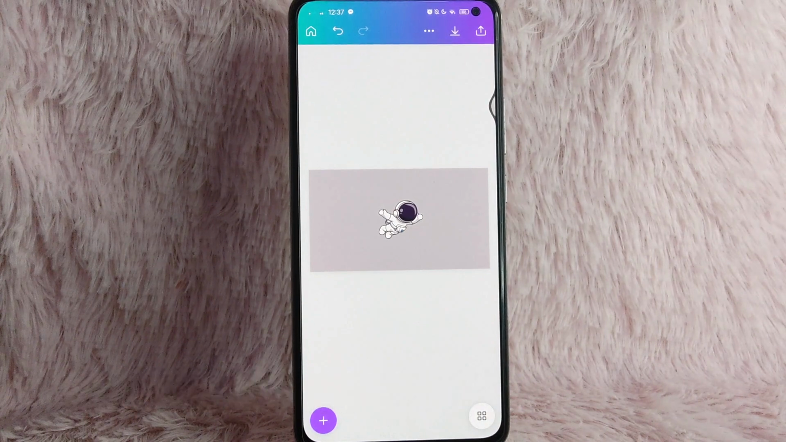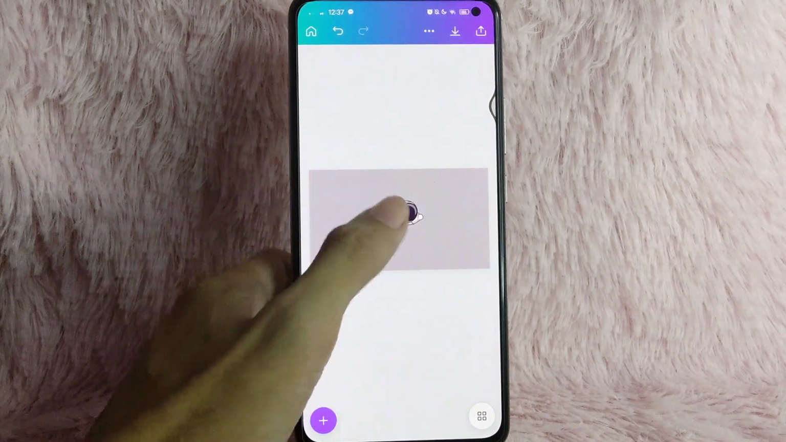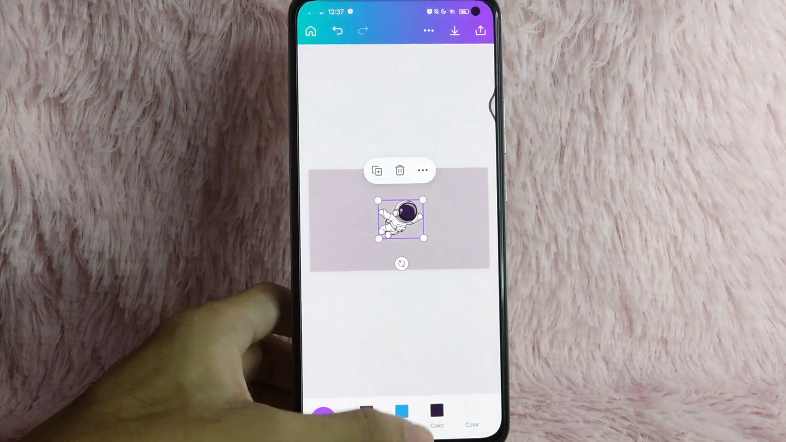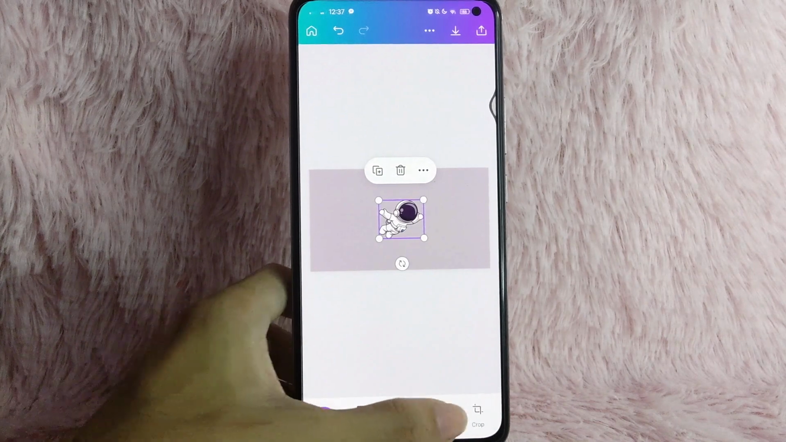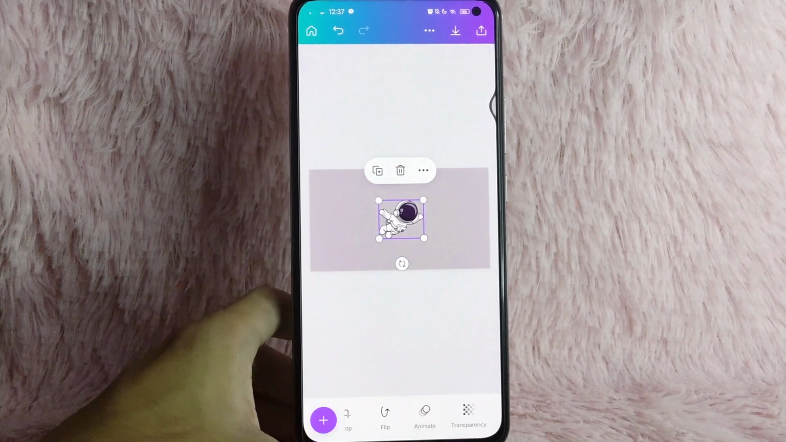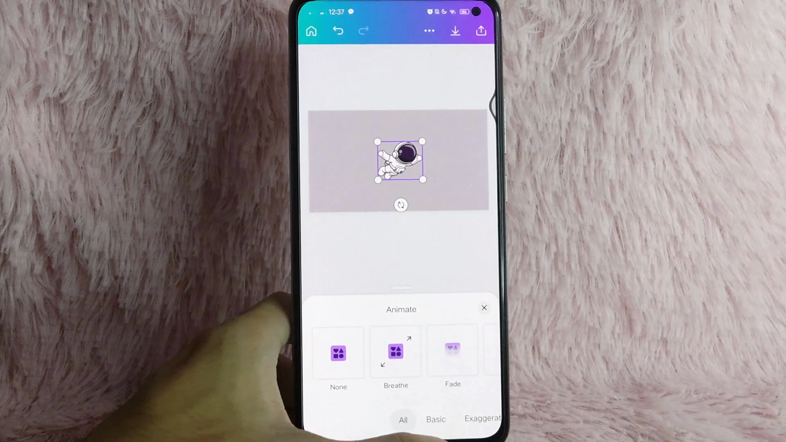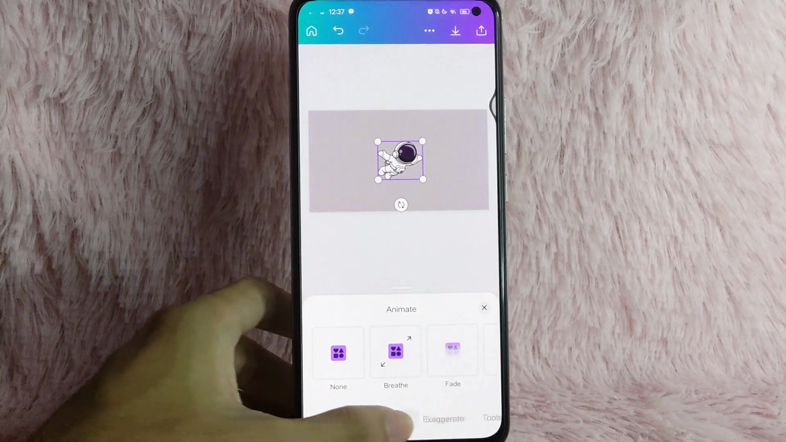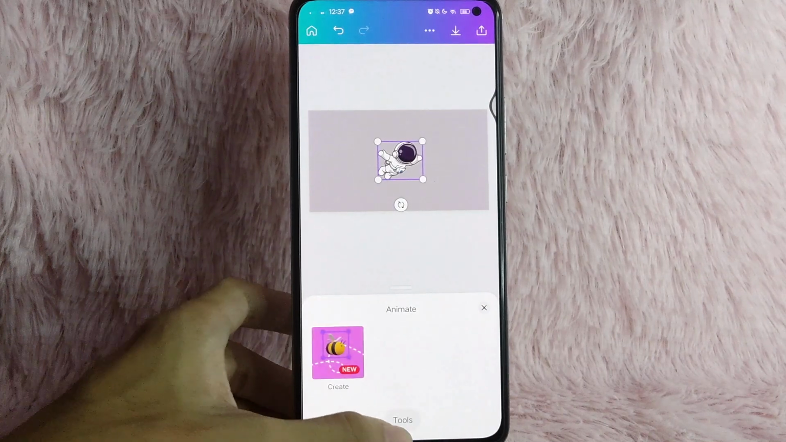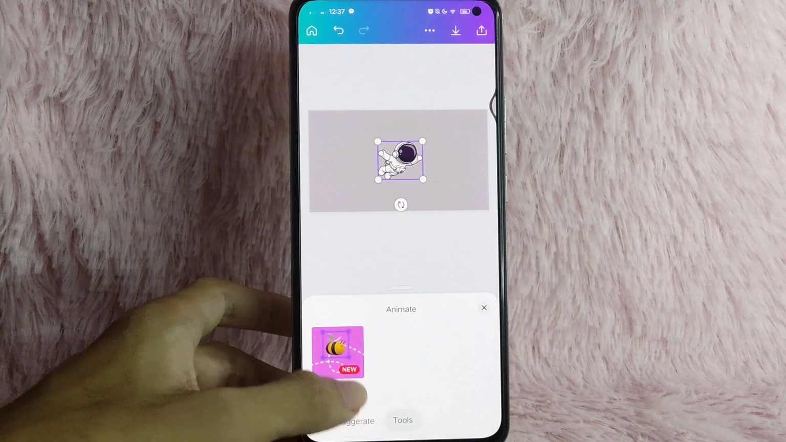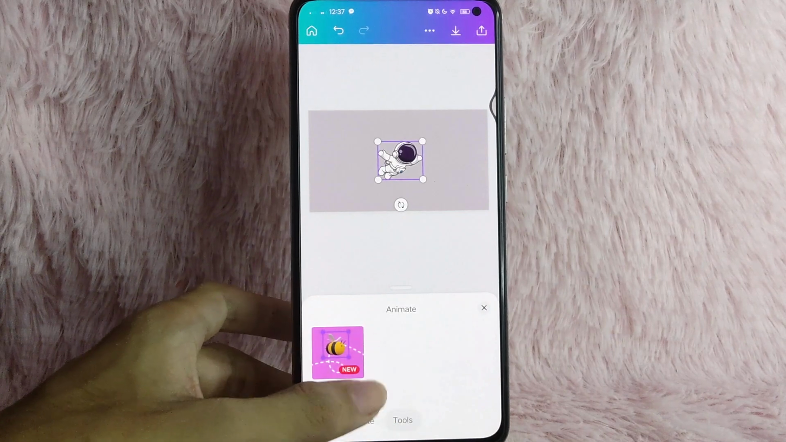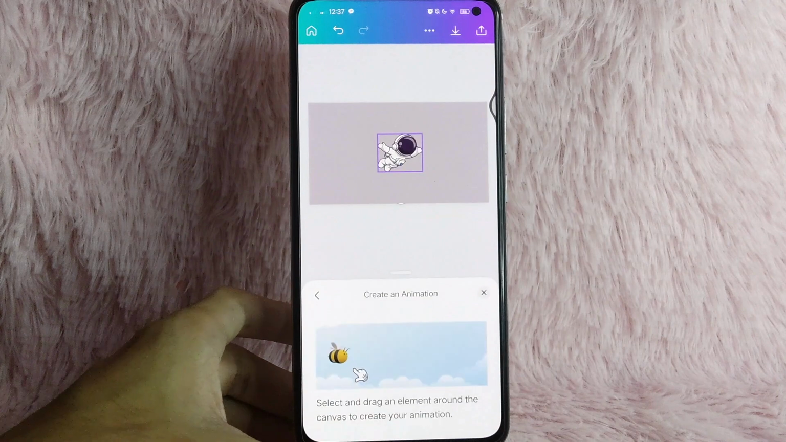First, you need to open your Canva and create a presentation like this. So, to create an animation, simply tap on the object that you want to be animated. After that, scroll this to the right and you will see this Animate. Tap on this Animate. And after this, simply scroll this option and then in this tool button, you will see this Create. Simply tap on this Create.